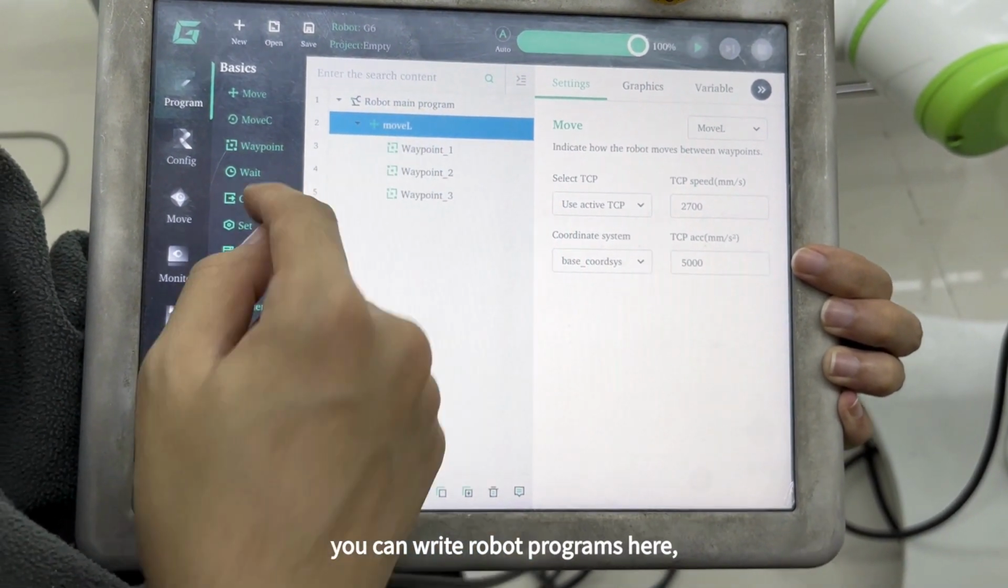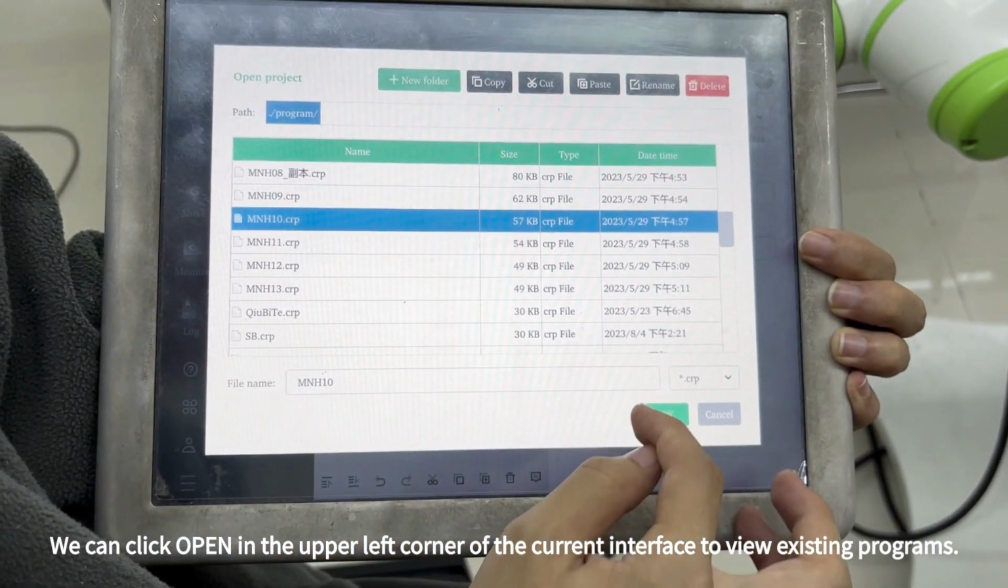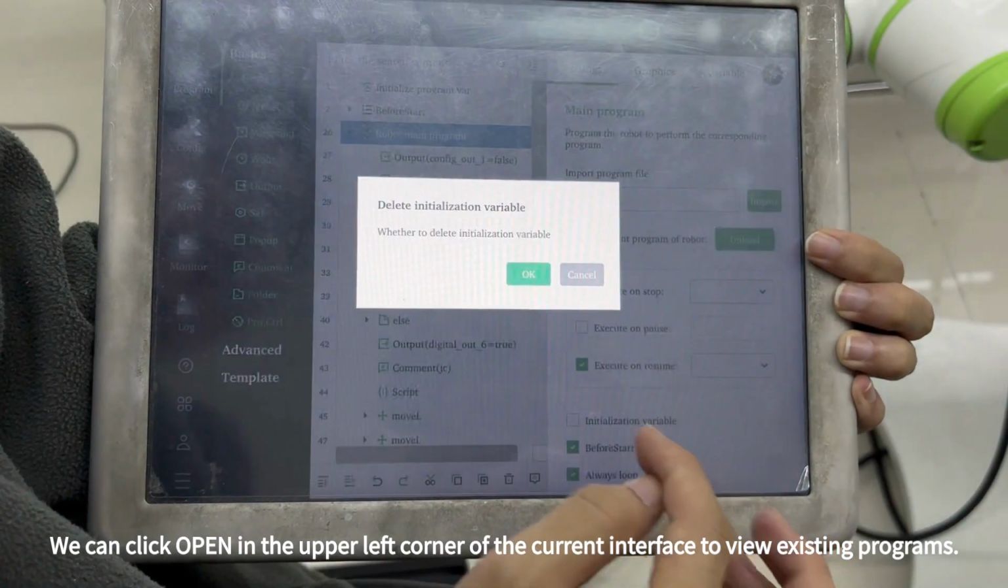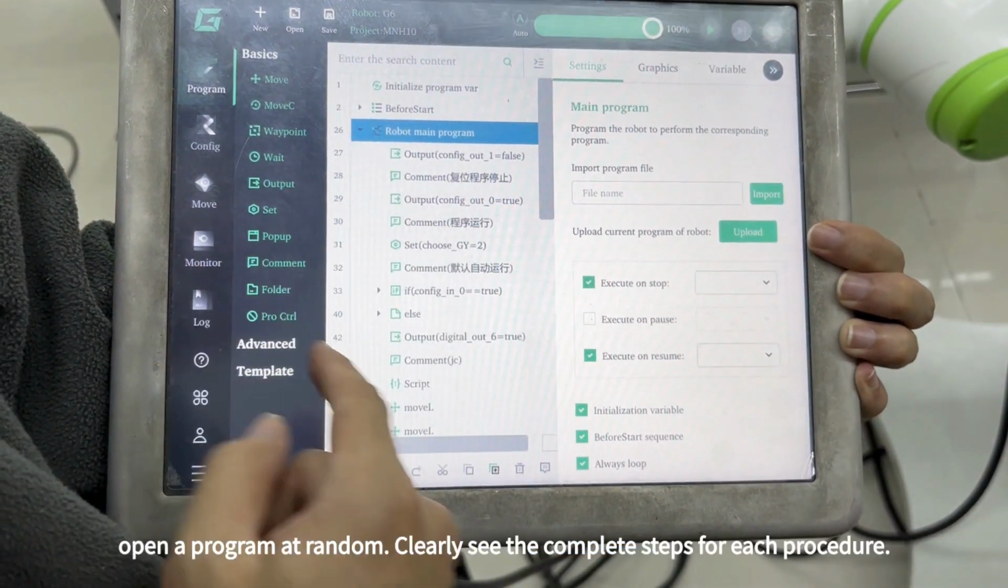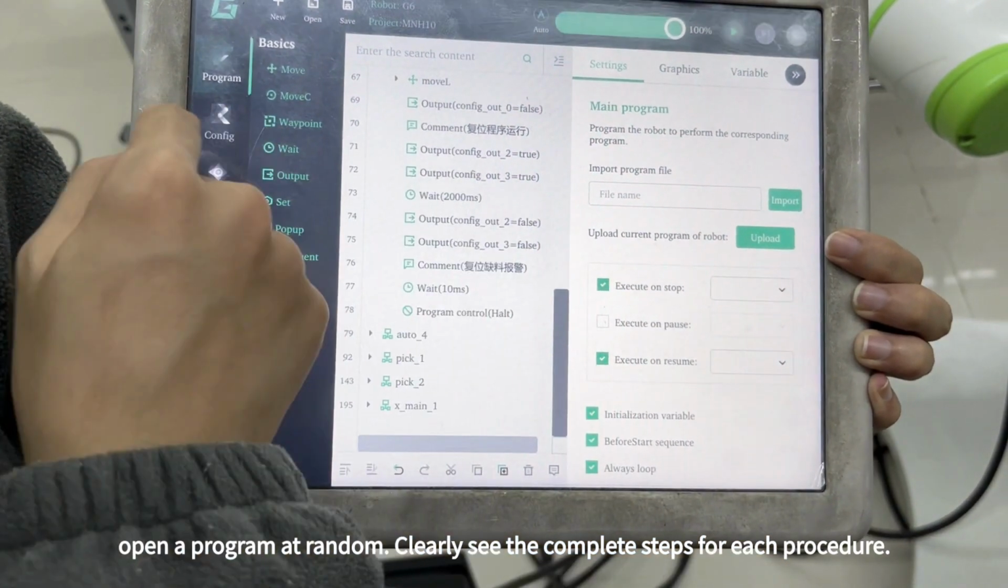You can write robot programs here. We can click Open in the upper left corner of the current interface to view an existing program. For example, open a program at random, and you can clearly see the complete steps of each procedure.